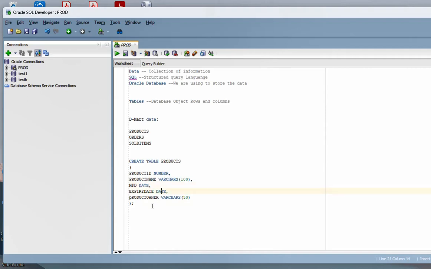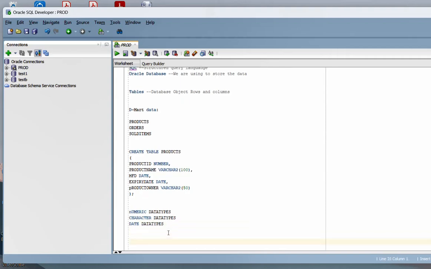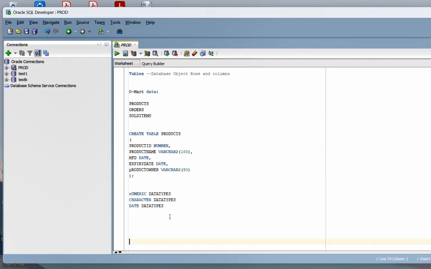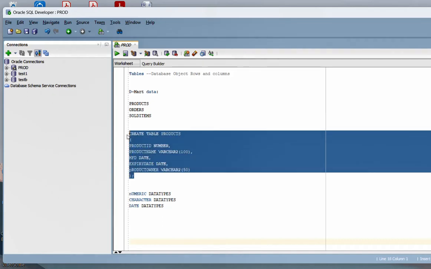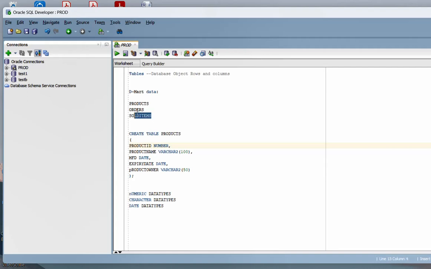So in Oracle we have types of data types: numeric data types, character data types, date data types, and long, and for long integers, so many are there. Now we have created the products table. In the same way we can create the orders and sold items.